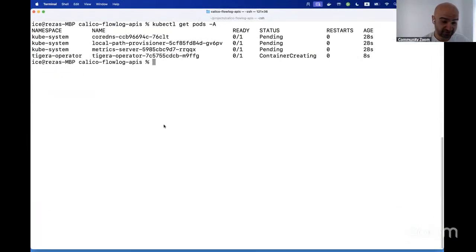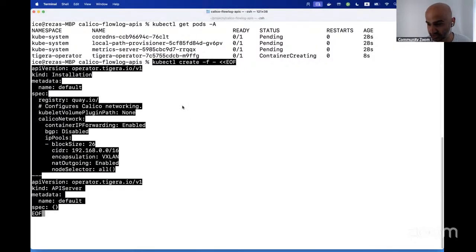All right, after having the operator, you basically have one of us who work in Tigera in your cluster, and you can actually tell us what to do, how to configure Calico for you. And we would do it, and we make sure it always runs as smoothly as it should.